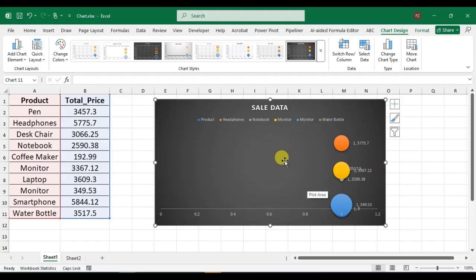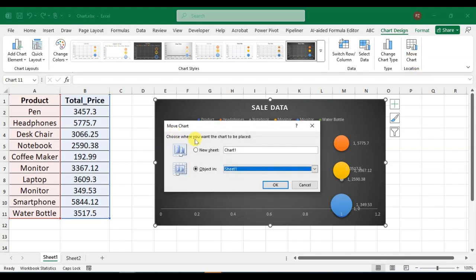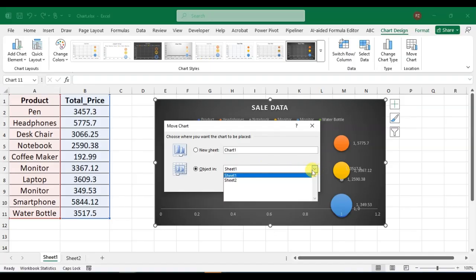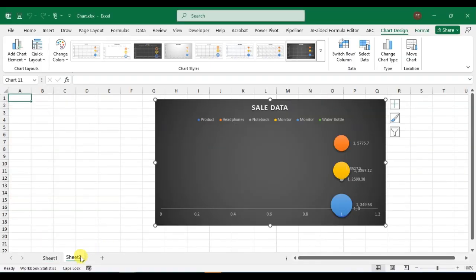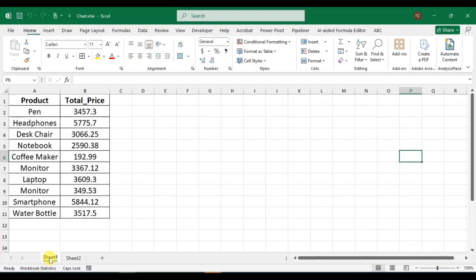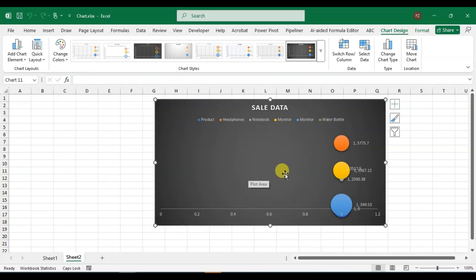If you want to move the chart to another sheet, you can easily move it. Just go to Chart Design, in the Location group, click on the Move Chart option. And here choose where you want the chart to be placed. Choose the second option, Object in; Sheet1 is selected by default. Just click on the drop-down arrow, select Sheet2 and click OK. And here you see in Sheet2 the chart is inserted. In Sheet1, you can see only the data is showing. In Sheet2, the chart is showing.